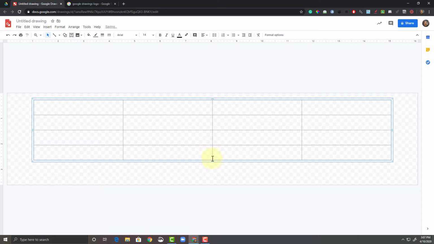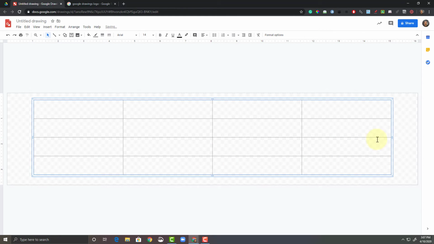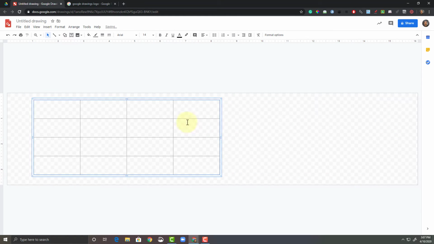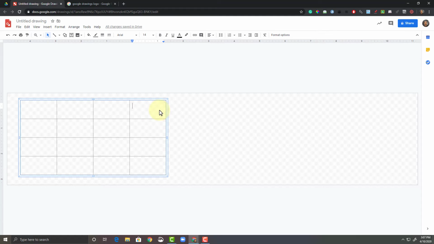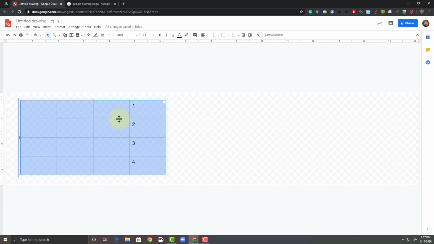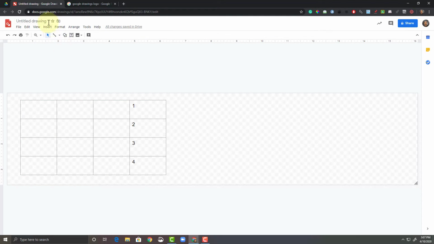I can control the dimensions. If I make it smaller, it'll proportionally make them all smaller. So I could have my own little grid here, and then be able to type in each box. So I can put whatever numbers, and of course formatting the entire table and box too.